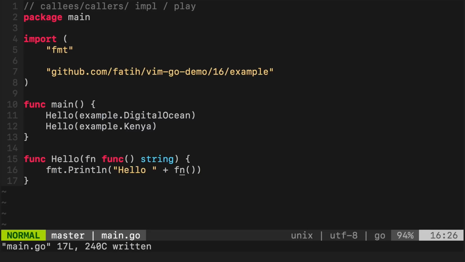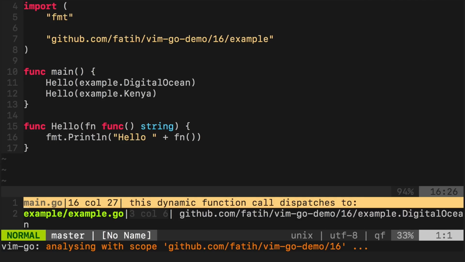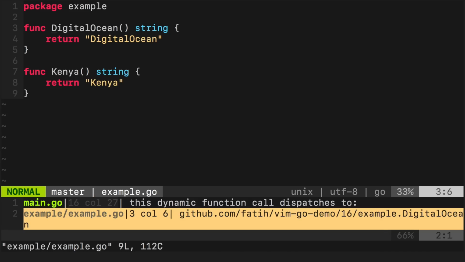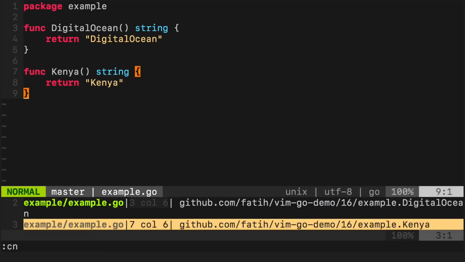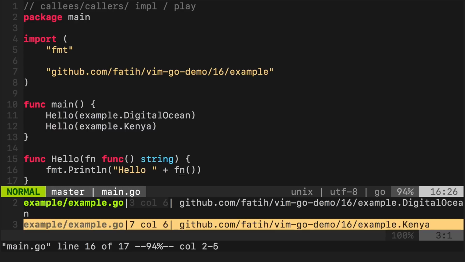And to know this, I call go callees. When I call this, it says I'm analyzing it and I found two functions. One is here, which is this DigitalOcean function, and the other is the Kenya function. And these are defined in the example package, and I am importing it here. And as you see, I'm passing them to the hello function here. Both. So just with go callees, I can easily follow it and see which functions this function might be called.